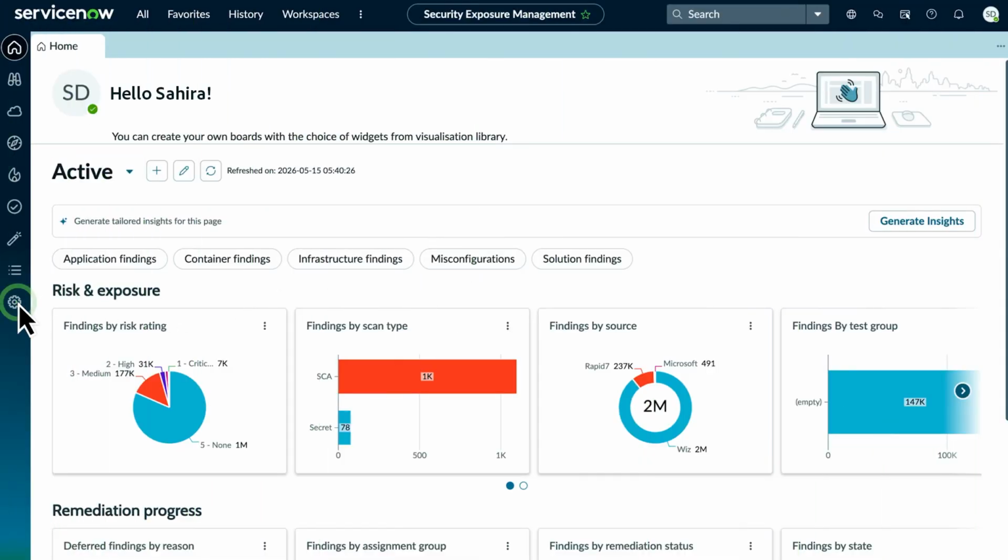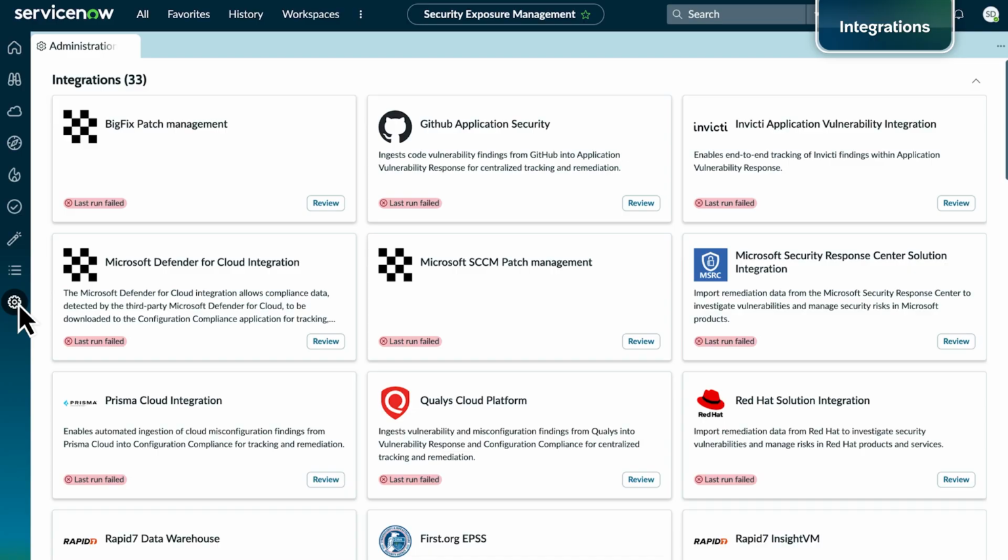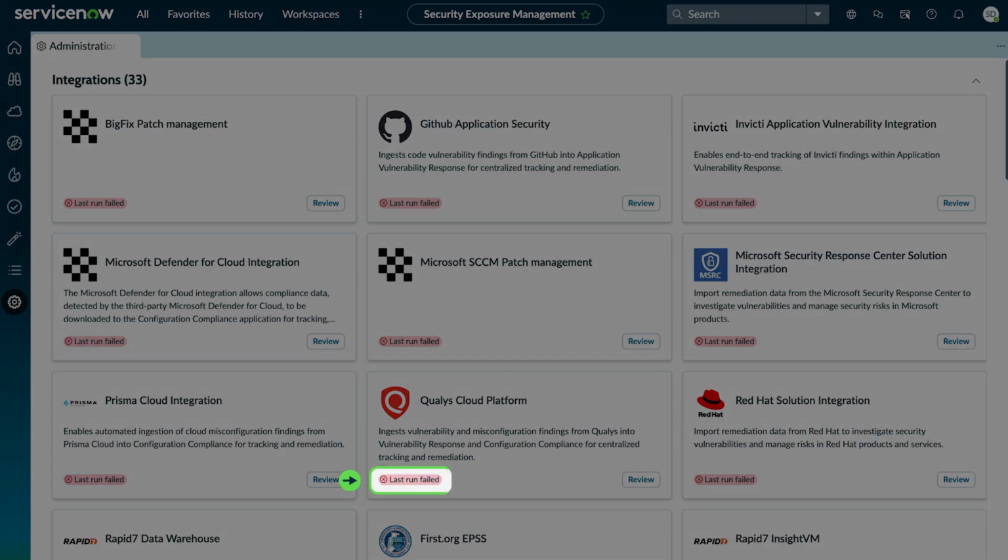Let's select Administration. The Integrations module shows a real-time view of all connected third-party applications, which are active, which have run recently, and whether any have failed.